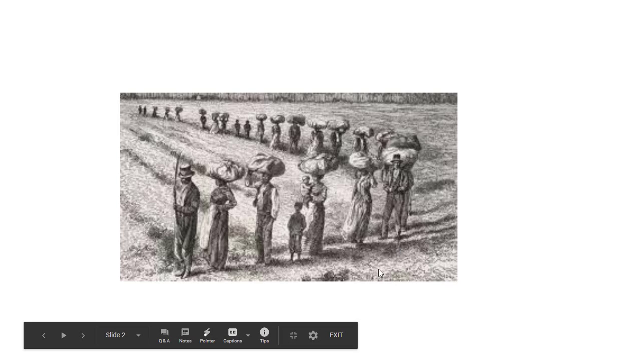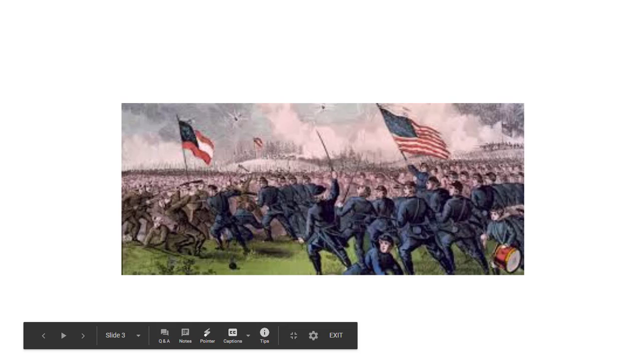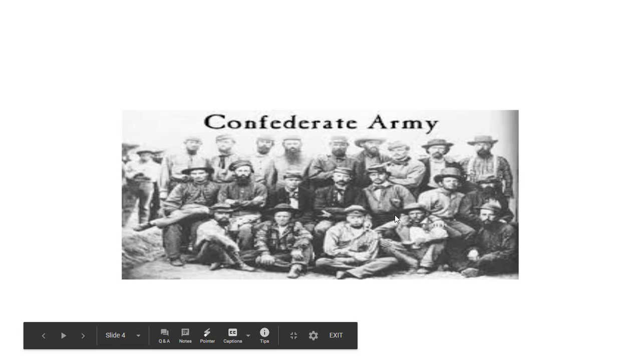The North was called the Union Army, and it wanted the United States to be a country without slavery. The South was called the Confederate States of America, which seceded from the United States of America in order to form their own nation and incorporate slavery into everyday life.